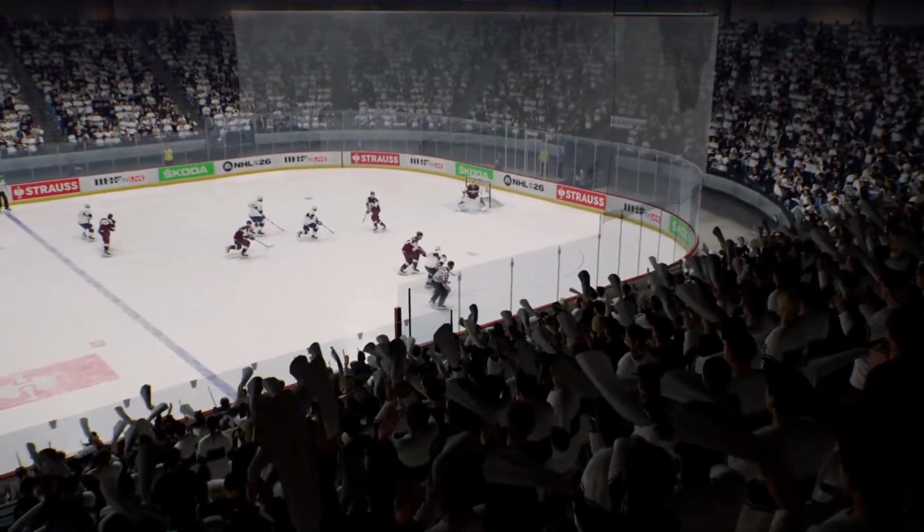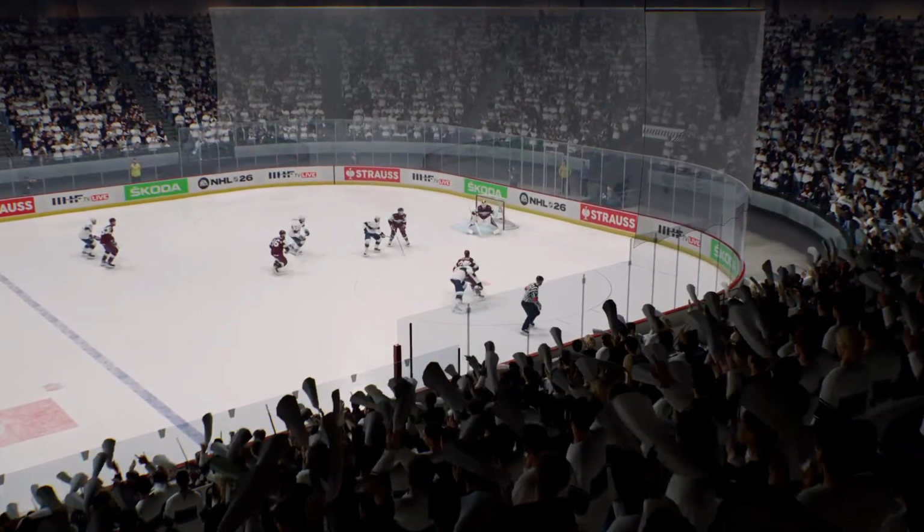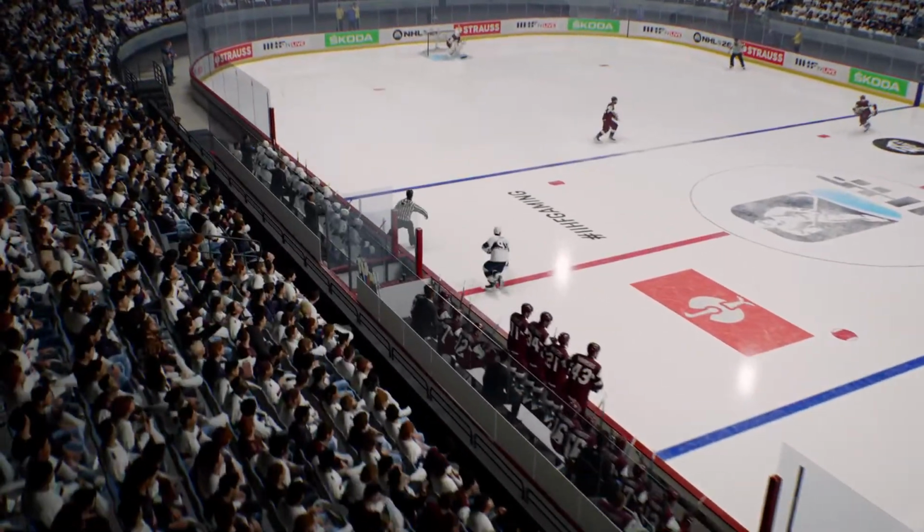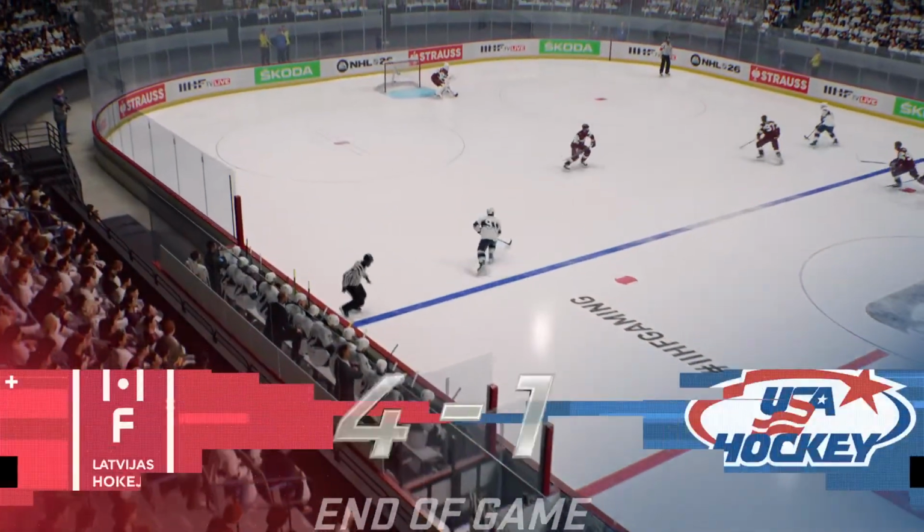Same time, same place, Tankinator. Same time, same place. Tomorrow night, United States, Czechia, semifinal. 1 win away from the championship.